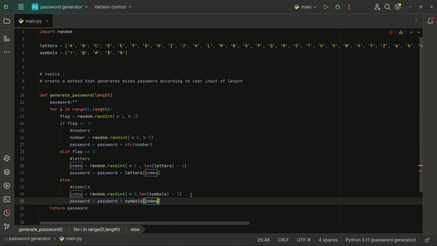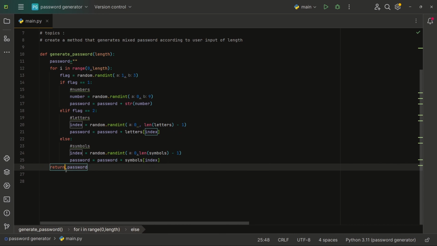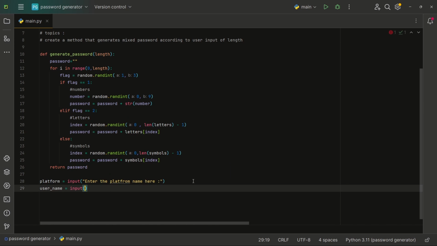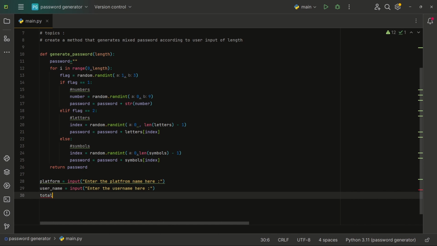Now we are getting the password. After that, let's make some console logs to make it a better UI. We're going to say platform equals input, enter the platform name here. It is getting a string name. After that, username, input, enter the username here. After that, total length. Here we are type converting it because you cannot just take a string, because in the function we are using it as an integer. We're going to say int input, and enter desired password length.